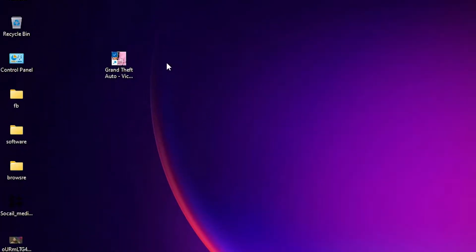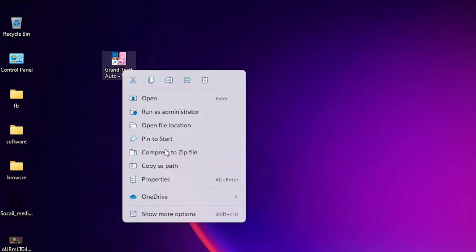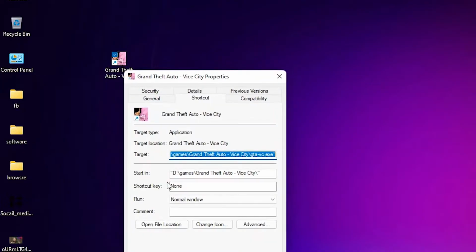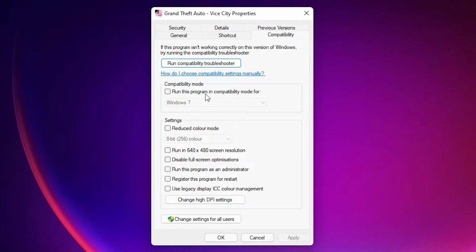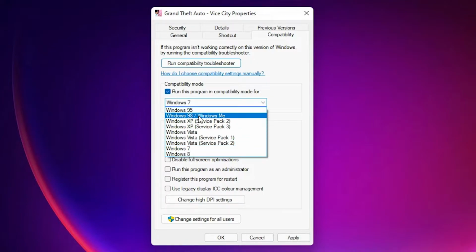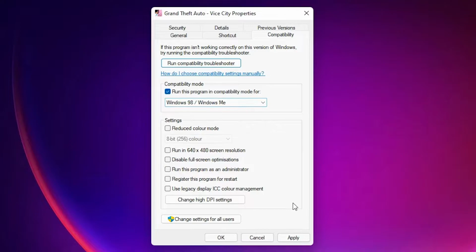Now just go to the shortcut of your GTA. Right click on the shortcut of GTA. Go to the properties. Here we find compatibility mode. Just click on compatibility. Here we find compatibility mode. Run this program in compatibility mode for. Check this and just select here Windows 98 or Windows Me. Then just select run this program as administrator. Check this. Apply this. Okay.